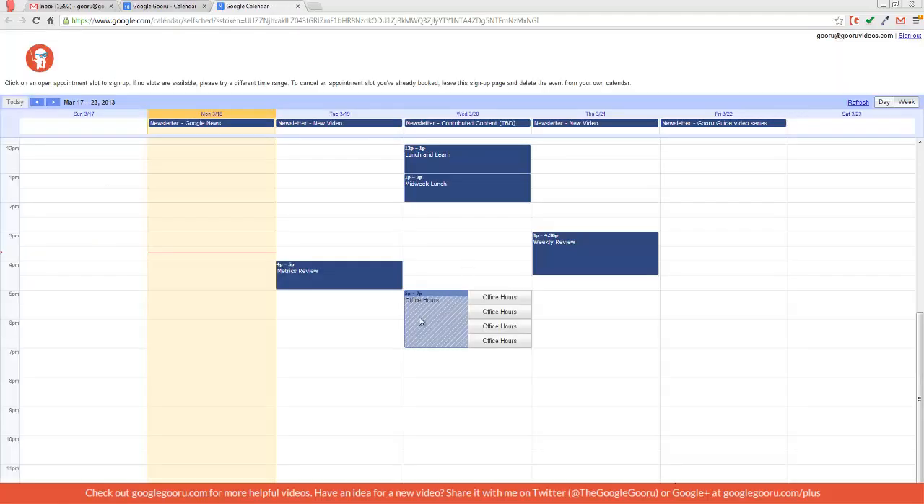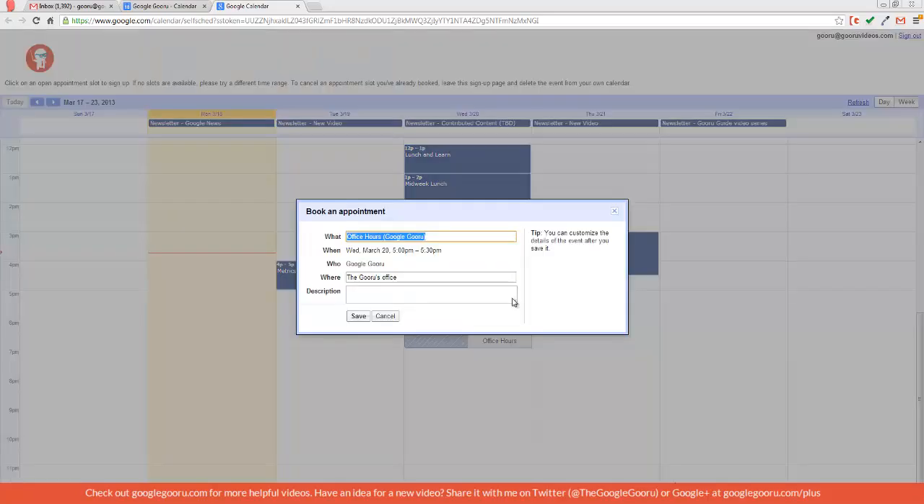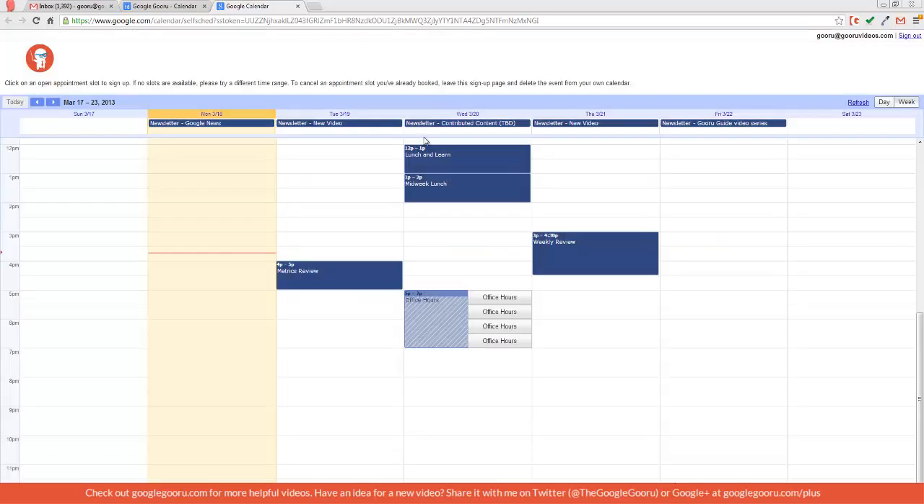And then you can see right here that this is my appointment slot time. And let's say if I was a user, I could click on one of these, schedule some time, and then maybe leave a little note in there to the teacher. So that's how you create and sign up for appointment slots.